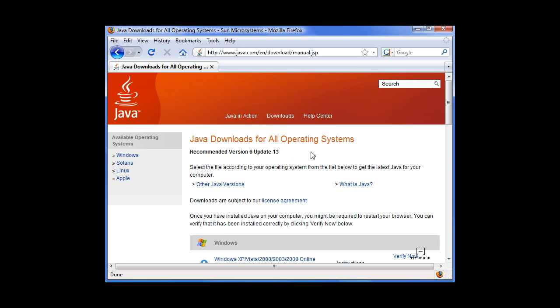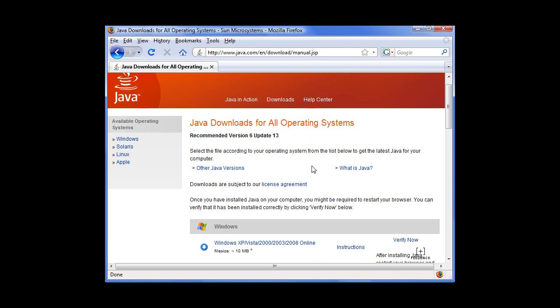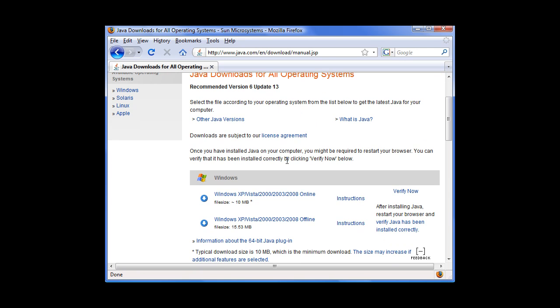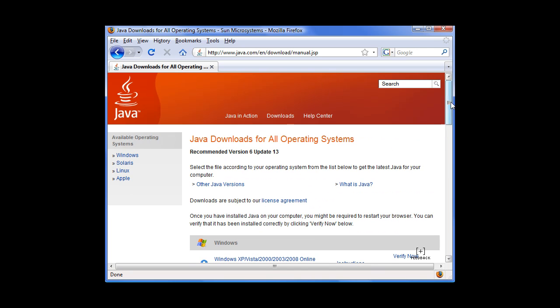But in any case, just Google update Java. You should get this little website right here. It has a nice little tool here where you can hit verify now, and it tells you what version of Java you have on your computer. And if it's not the latest one, you can just click on the link here and download the installer. It is a nice thing to do if you're having any problems with MapTool starting up or functioning correctly, just to make sure it has nothing to do with Java.